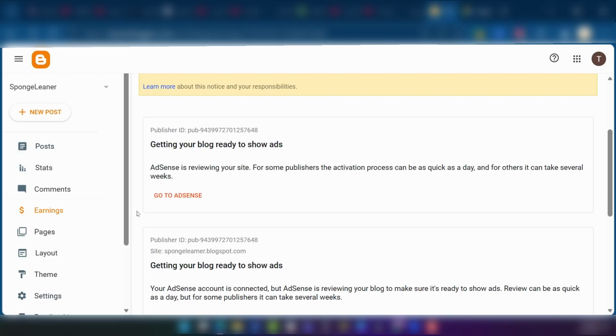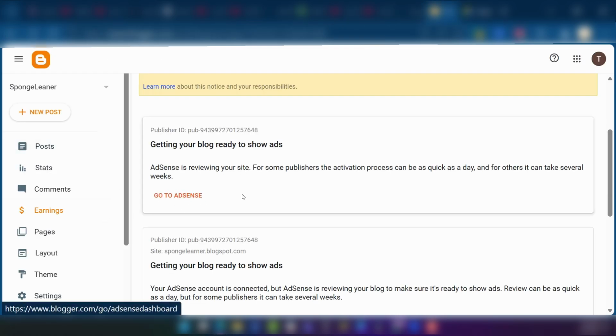So right here on Blogger, you just simply need to look for the AdSense related button such as create an AdSense account or connect AdSense account as you've seen in this tutorial. So this is how to link Google AdSense to Blogger.